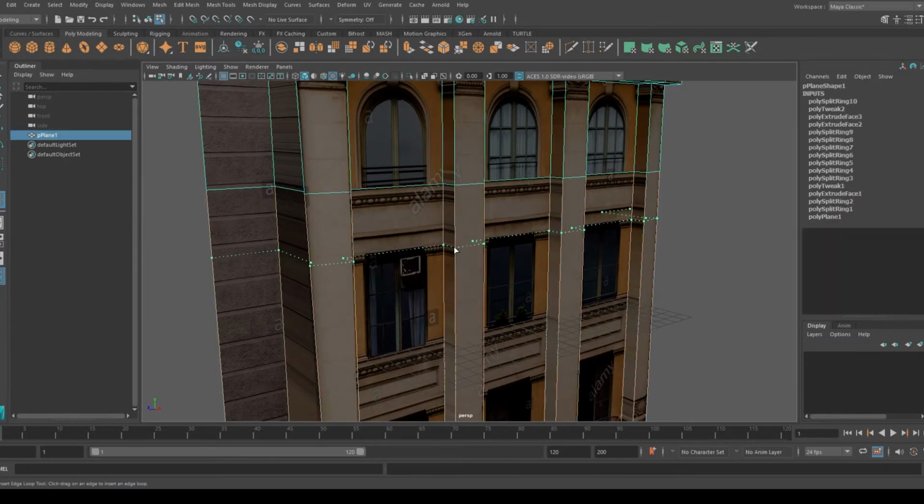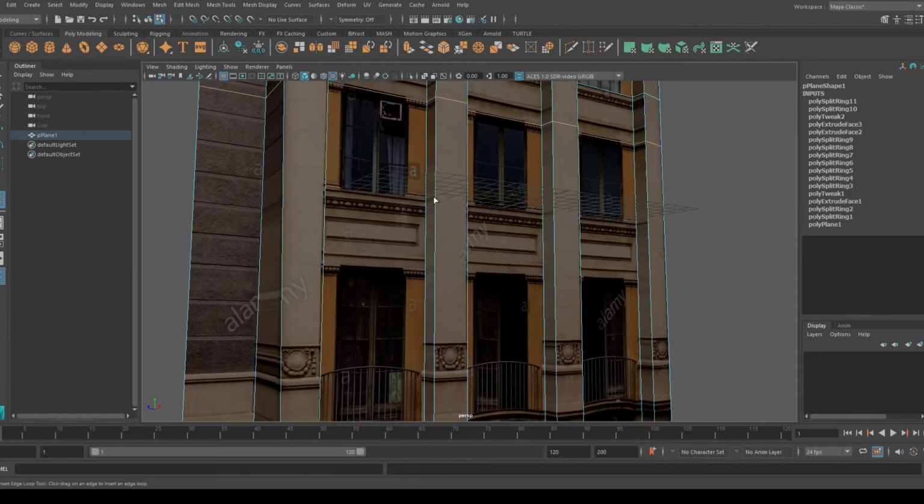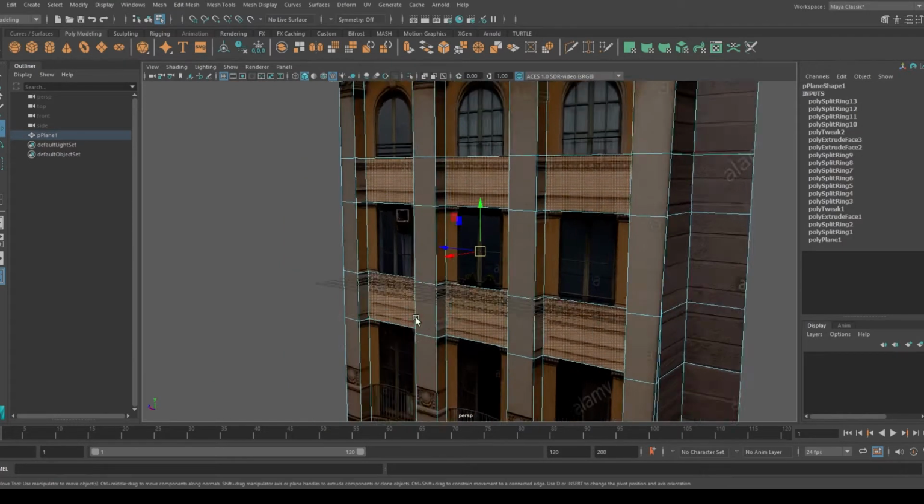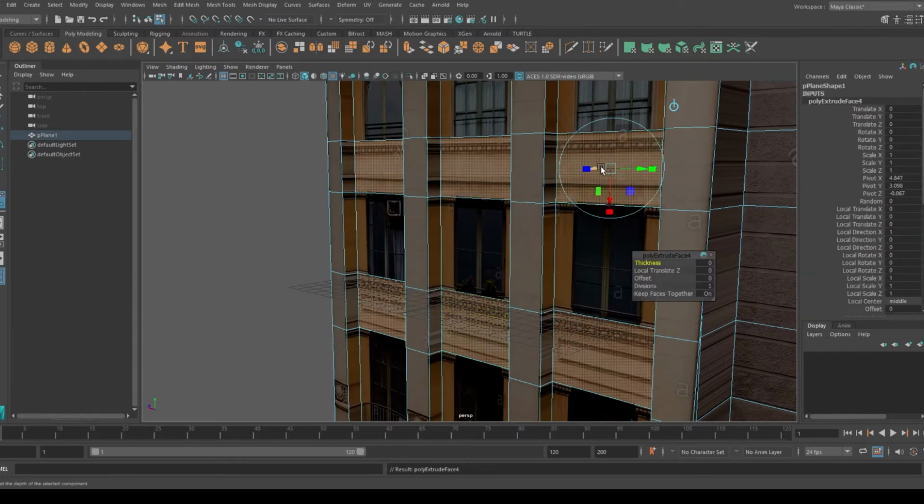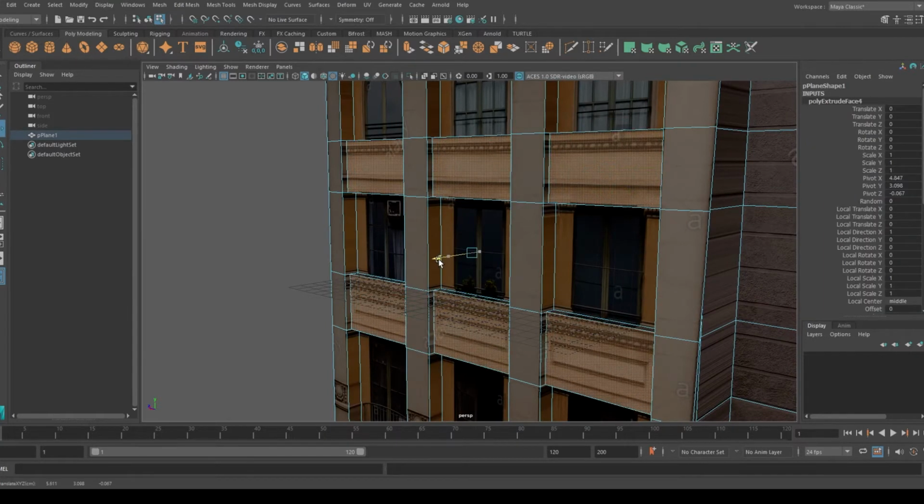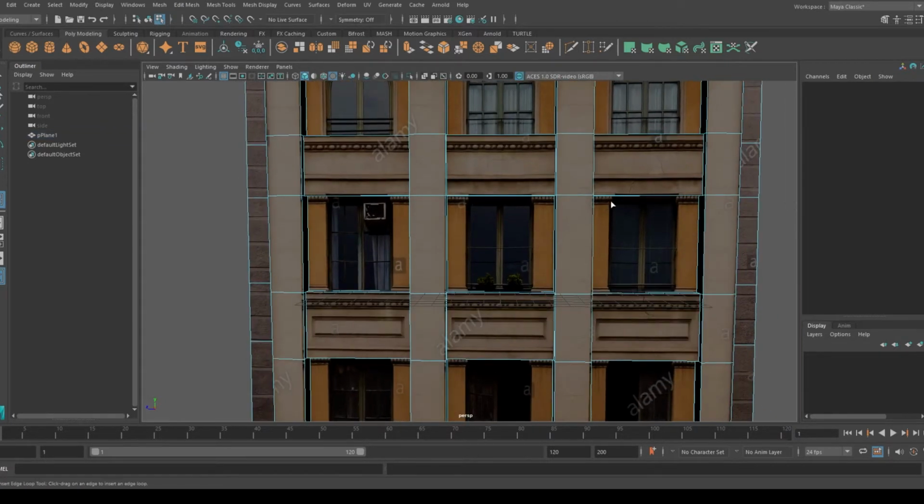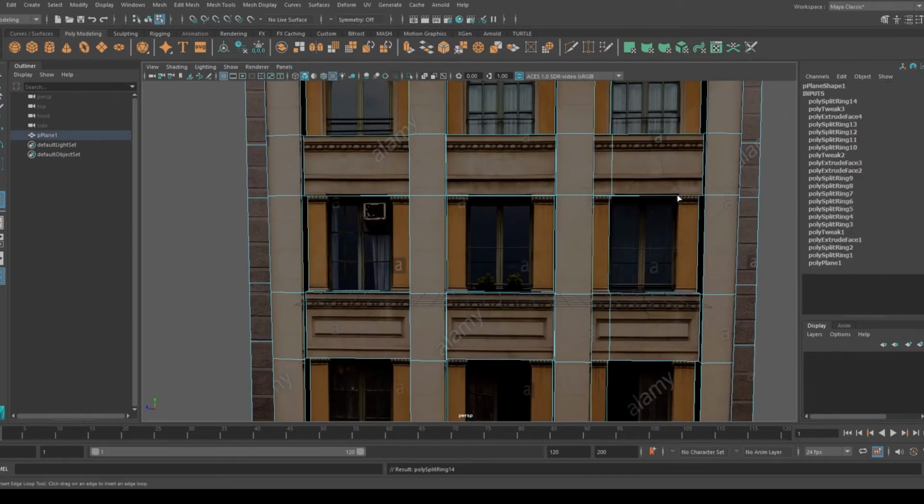And here I'm just adding more edge loop, adding more details to the polygon, just looking at the image and see which part I can extrude out. Like this one, I can extrude out a bit, but not as far as the pillars go. And now I'm doing the edge loop for the windows.